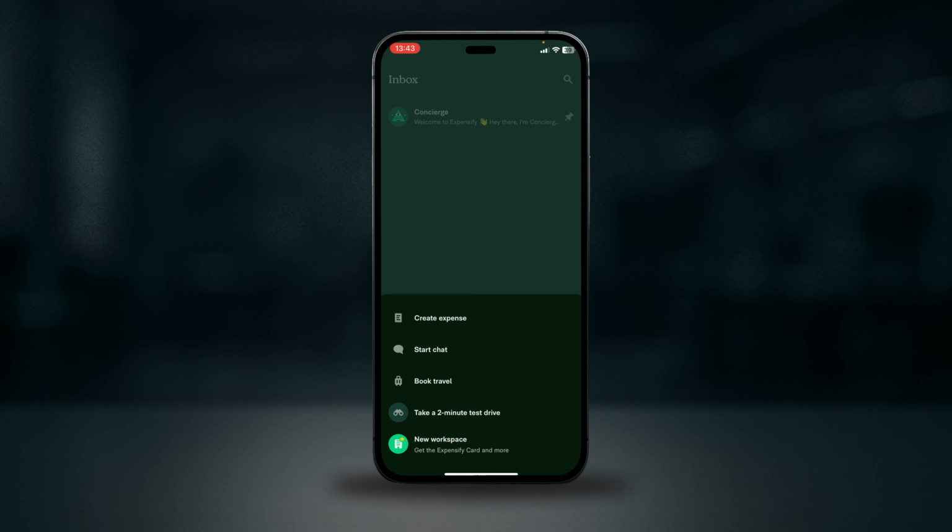Now the SmartScan option is only available in the latest version of iOS. So if you have the latest version of iOS, do the following steps, and if you don't, then you'll have to update your iOS to the latest version.